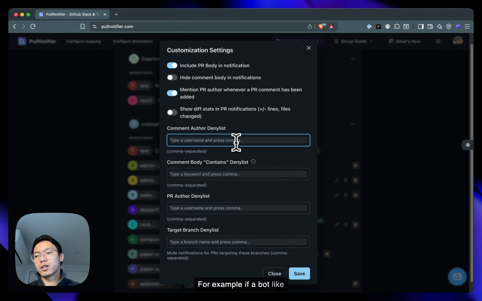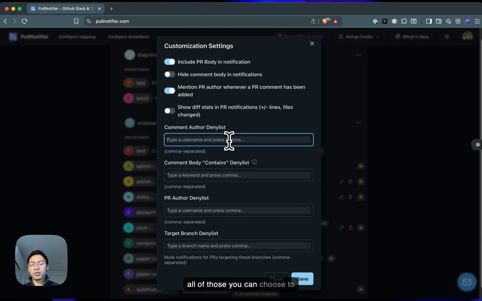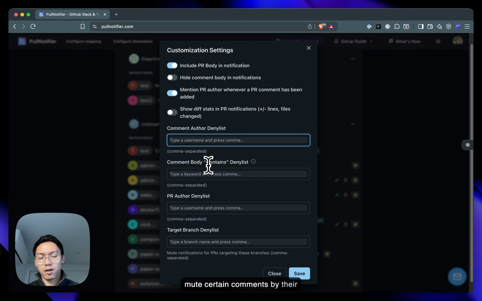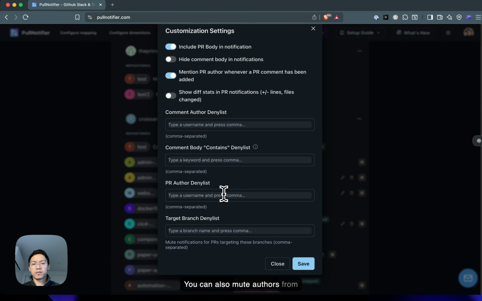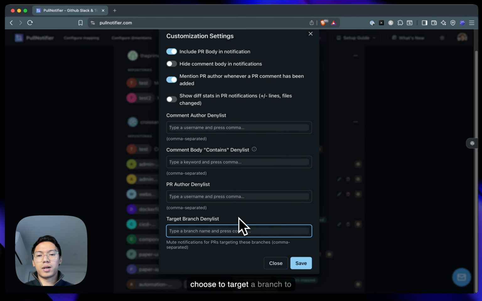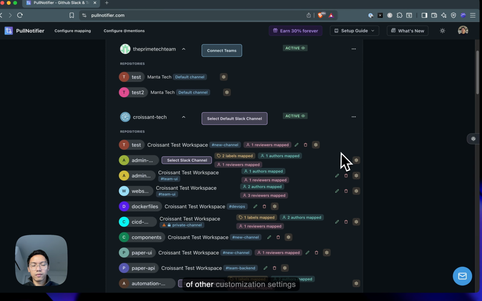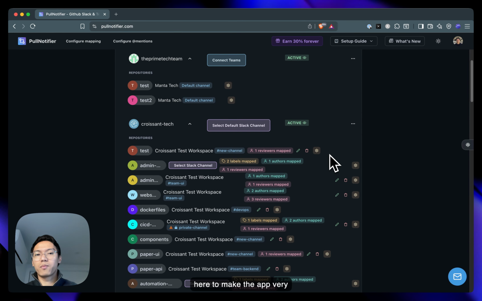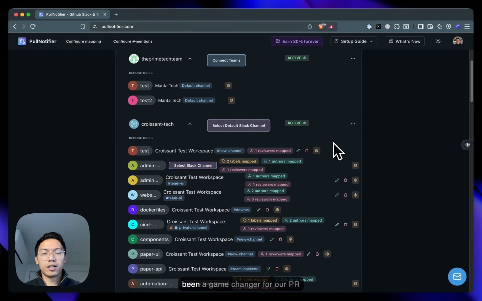For example, if there's a bot like CodeRabbit, Vercel, or other AI code reviewers, you want to mute all of those, you can choose to mute that here. You can also mute certain comments by their comment body contains deny list. You can also mute authors like Dependabot. You can also choose to target a branch to mute here. So there are a bunch of other customization settings here to make the app very personalized to your team, which is so useful, and it's been a game changer for our PR review alerting system.